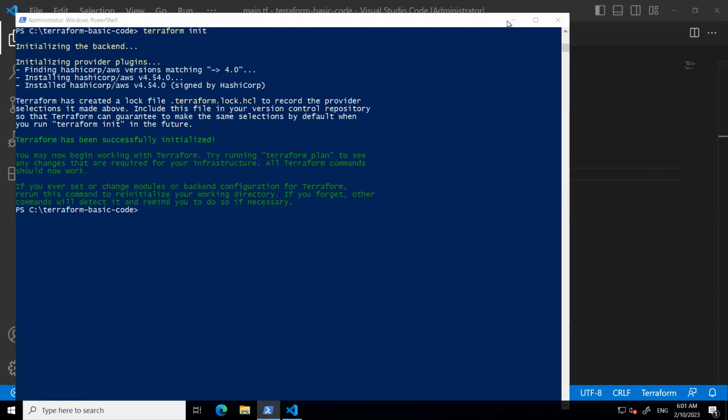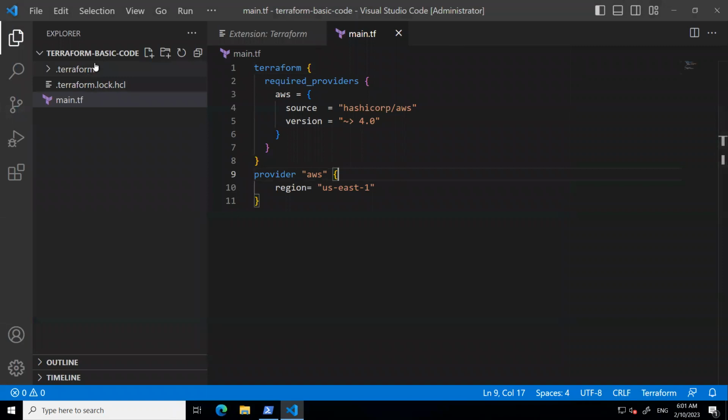Whenever it is initialized, you can see here a new directory is created. Previously, we used to have main.tf only, but now this directory is created. What will be inside this directory? Inside this directory, we will have our plugins, whatever plugins are required to interact with my AWS API and to create the resources. All the required plugins will be available in this directory. Now, depending upon this, if you want greater than or equal to 3.0, you can write it like this.